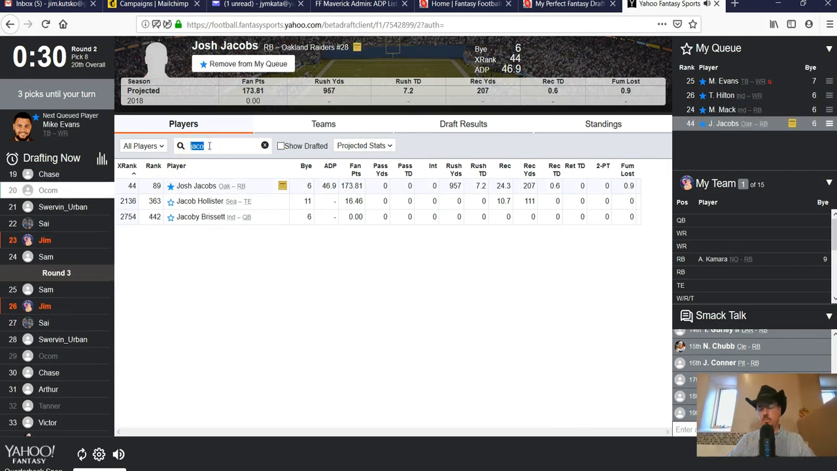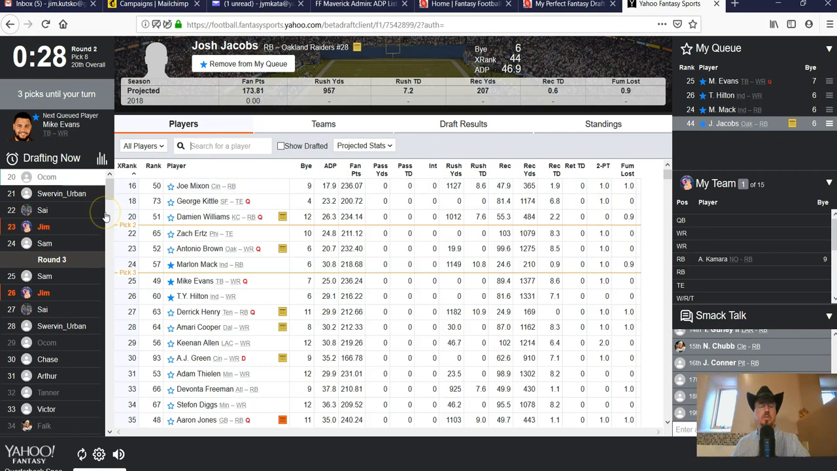And so we got some good options, and you can see who's still on the board. Well, Damian Williams is another player who I'm interested in. He is injured right now, though, so I'm not drafting him. I'm not recommending him. George Kittle could potentially fall to us. Joe Mixon's still on the board. That's amazingly late for him to still be on the board at the 20th pick. Antonio Brown's still on the board.